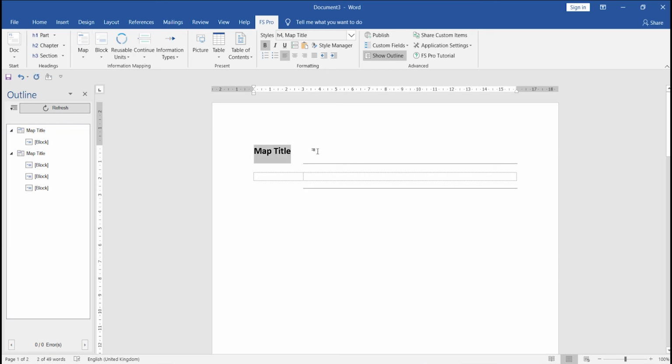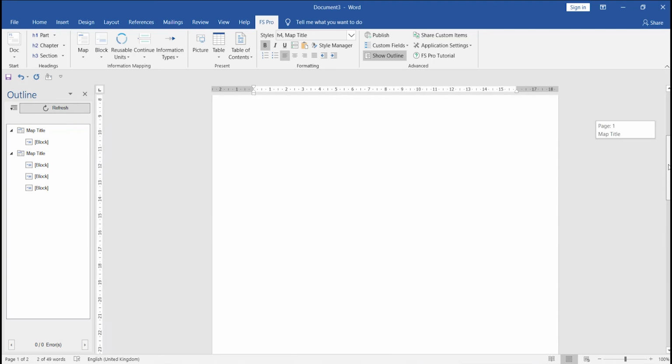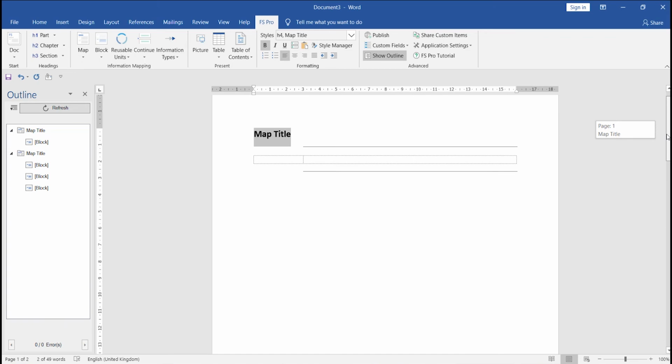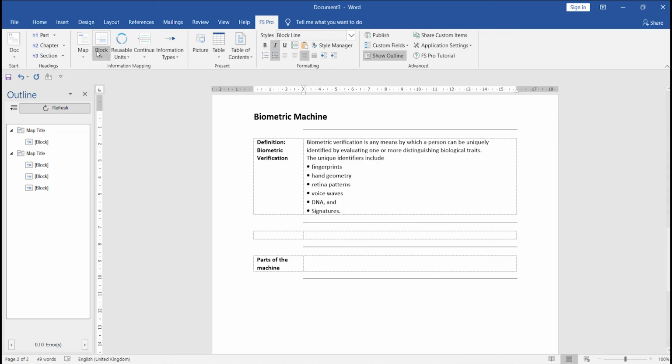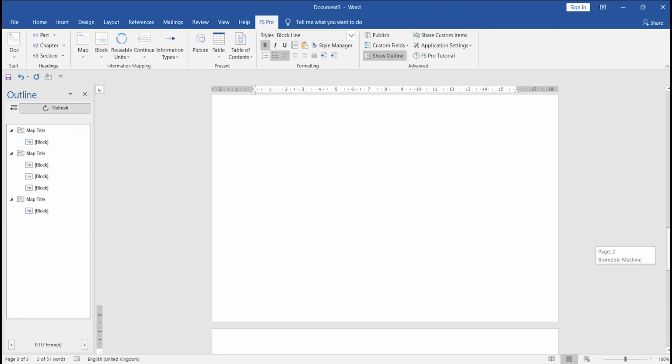If I want to insert a new map after my existing map, I place the cursor after the last block of the current map and click on map in the FS Pro ribbon. A new map with a block is added after this map. So you see, we have the first map, second map, and then the third map.